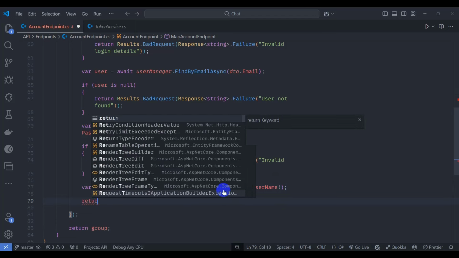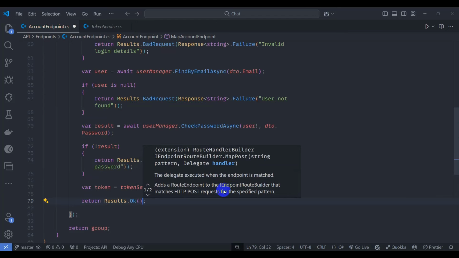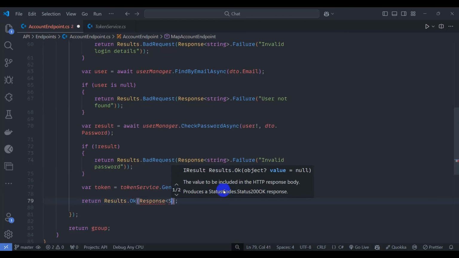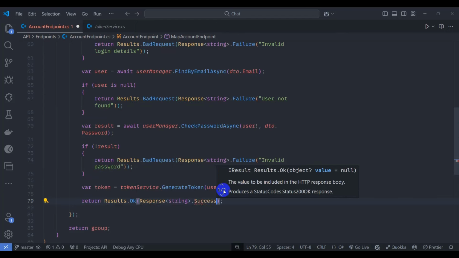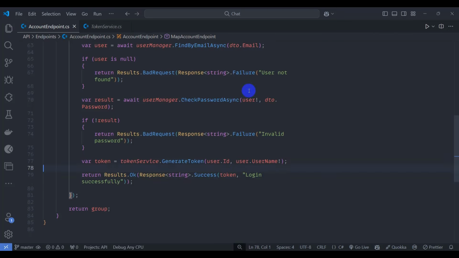And finally, let's return result.ok. Let's add here response of type string dot success. Let's pass a token and message "login successfully". Now let's test our login endpoint.